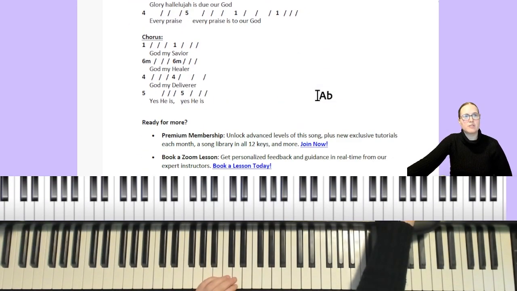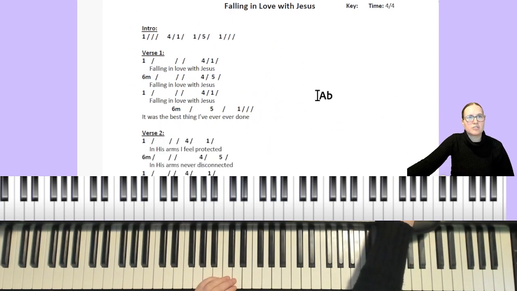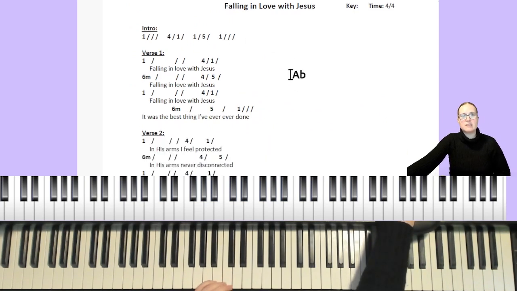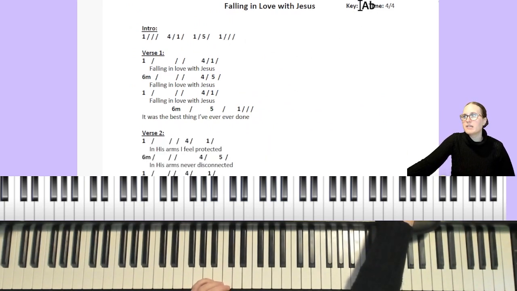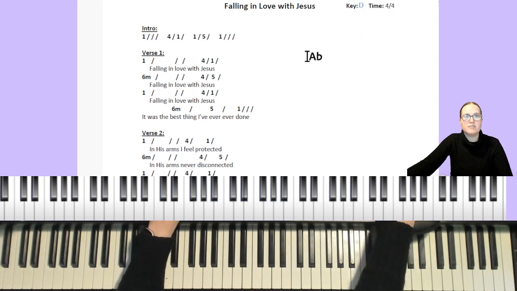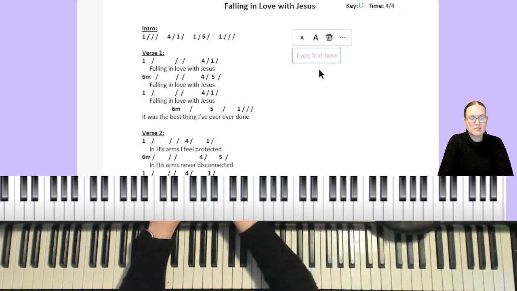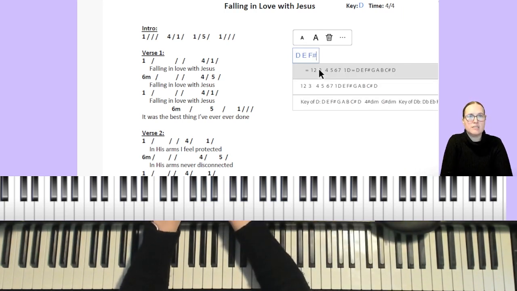Okay, so let's go down to our next song to give that a try. And this one, let's choose a different scale. So for Falling in Love with Jesus, I'm going to do the key of D. This one has some sharps in it, just so you can see how that will work, and then the next one we'll do with flats. So let me write down our D major scale.